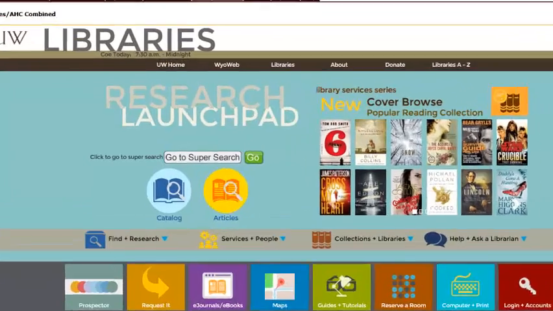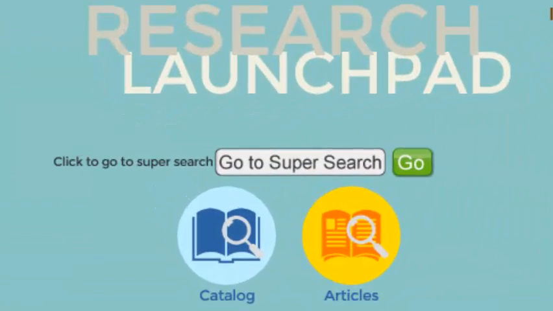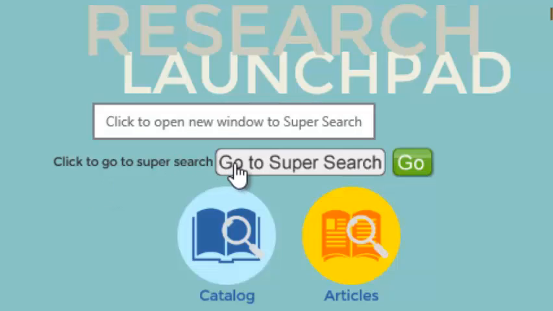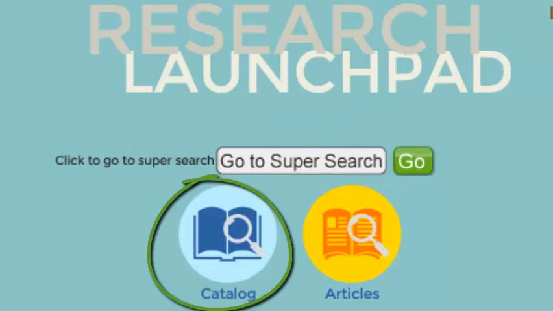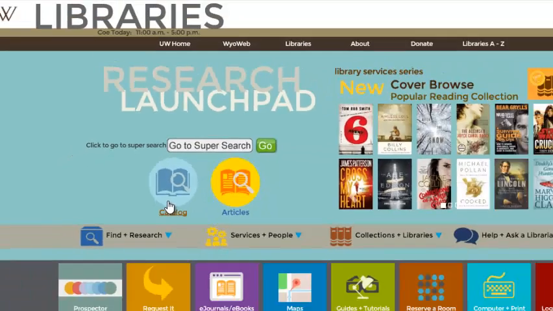We'll start our tutorial at the Research Launchpad through UW Libraries. We have several options to find books on topics that we are interested in. We have Super Search and Catalog. Okay, let's first take a look at Catalog.